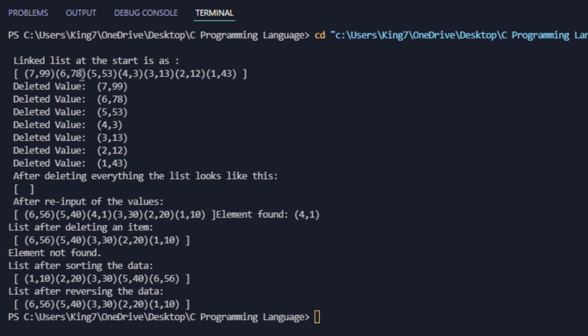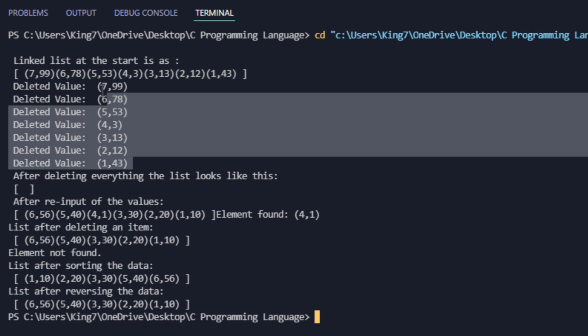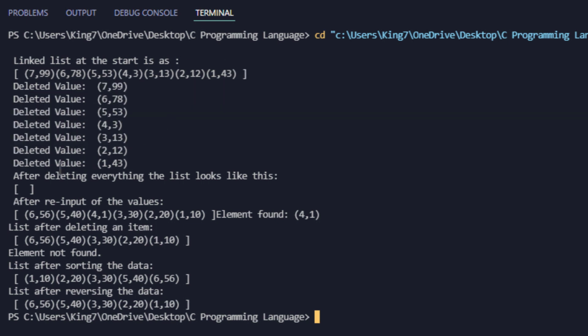So we started out with this linked list and then we deleted every item from this linked list. After deleting every item, the linked list was totally empty. Then we inputted some new values, which were these, and then we tried finding the node with a key value of 4. And then we deleted the value with the key being 4. And just to confirm that we have deleted the node with the value 4, we tried the find function one more time.